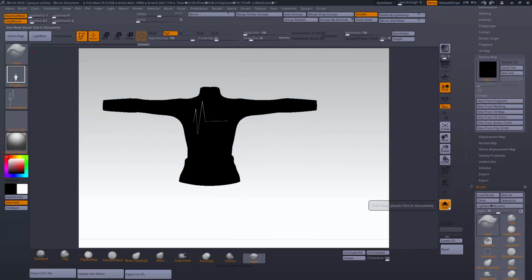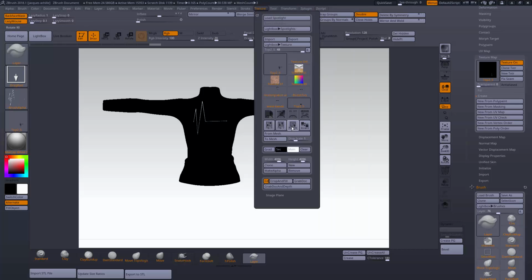I don't want to make more Polypaint resolution currently. I don't really think that would pay off currently. I think this will be fine. Texture, display up, texture, flip Y.